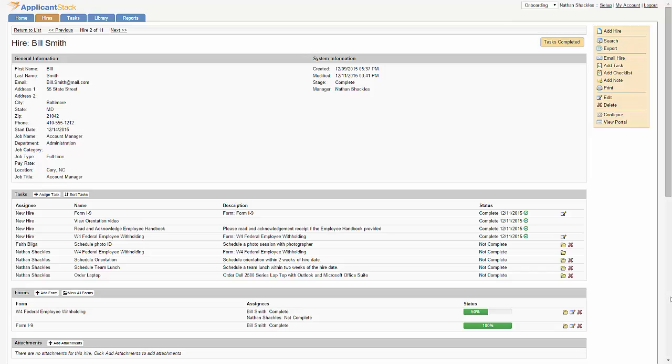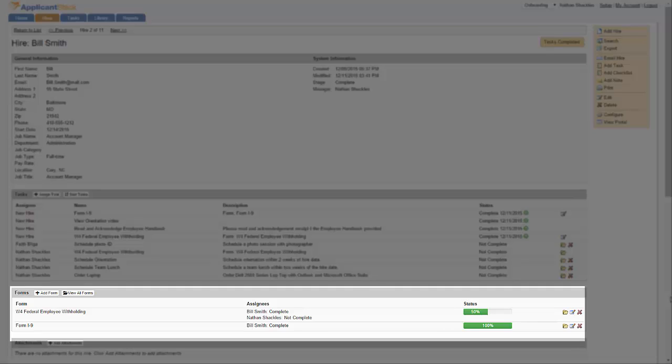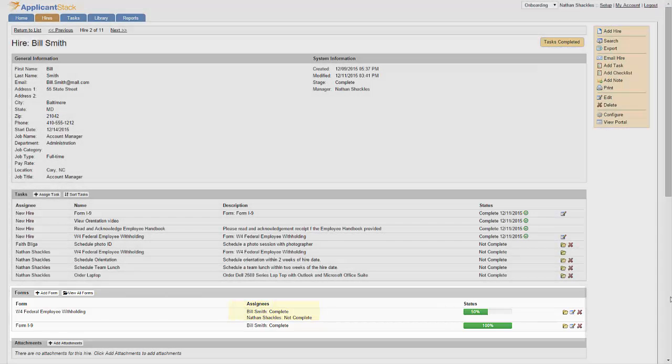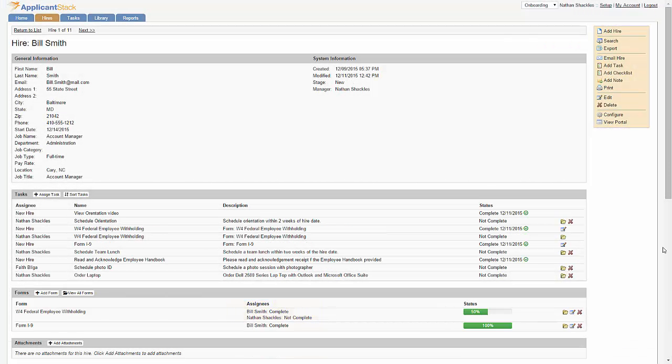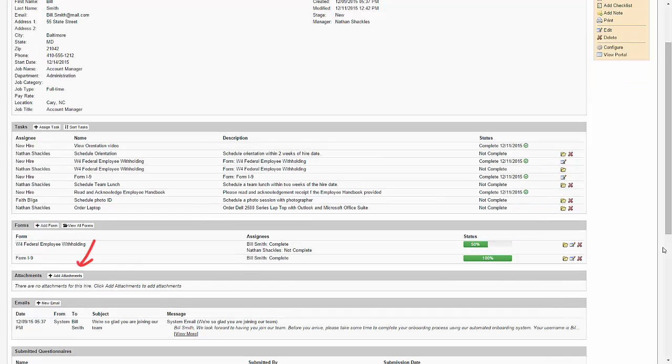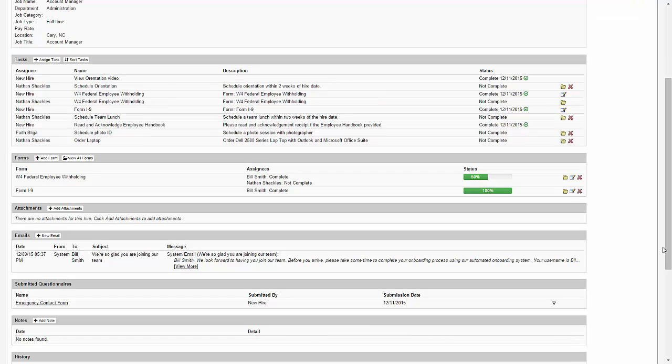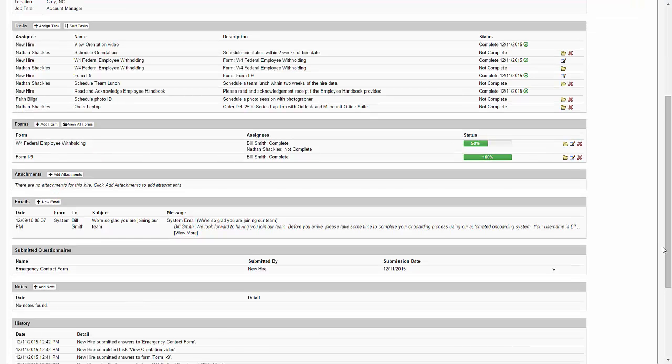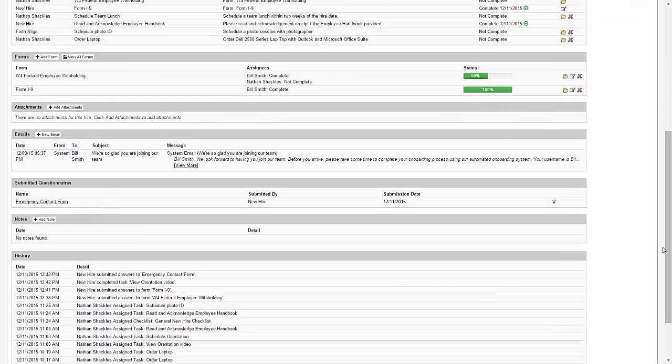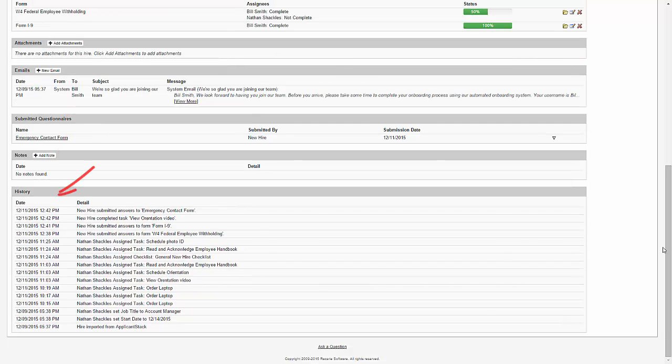Forms can be set up where multiple people need to fill out parts of a form. So for example, the W-4 Federal Employee Withholding Form needs to not only be filled out by the new hire, but also by his manager. You also have the ability of adding forms, adding attachments, viewing or adding any additional emails, viewing submitted questionnaires, adding notes, and seeing the new hire history.